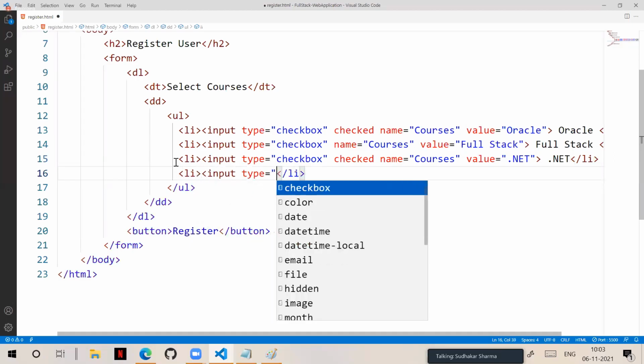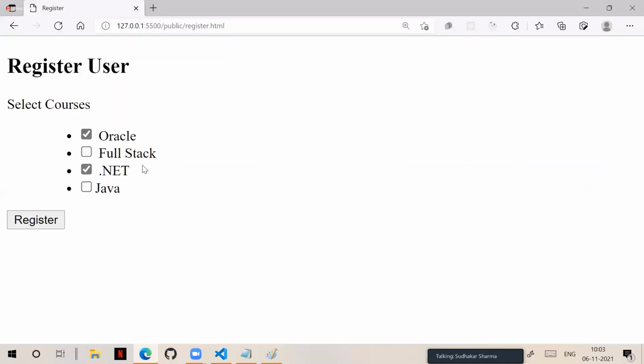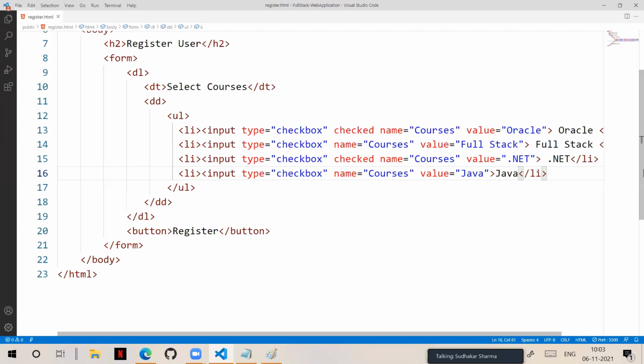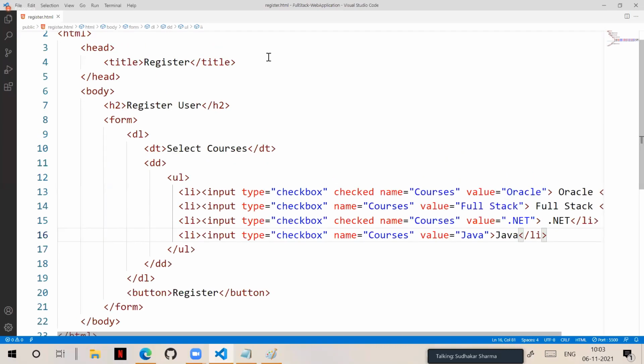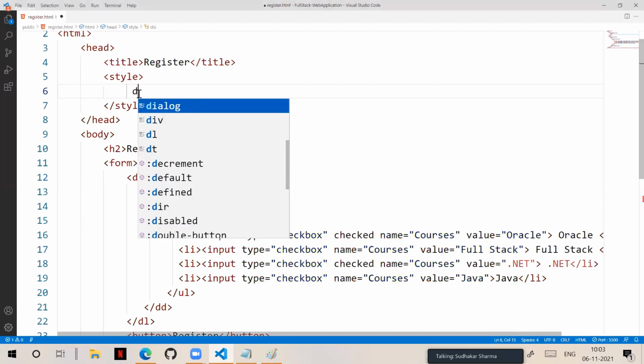Input type is equal to checkbox. And here, checked optional, name is courses. And here value is Java. So, and here I defined Java. And you see, now we have the options in this way. I want to arrange them in 2 columns, 3 columns. You know that. For that, already we learned the techniques. We can split them by using style. By using style, we can configure the display style. So we can use display. So that is for unordered list.